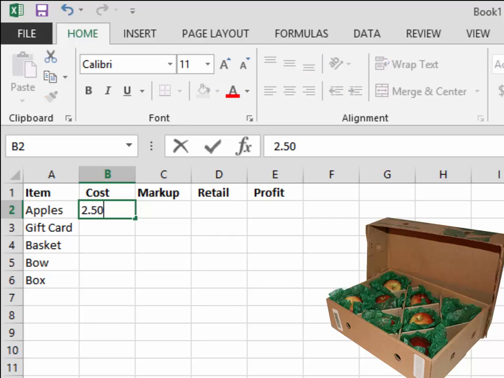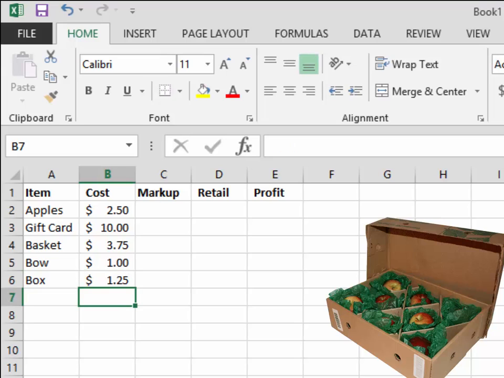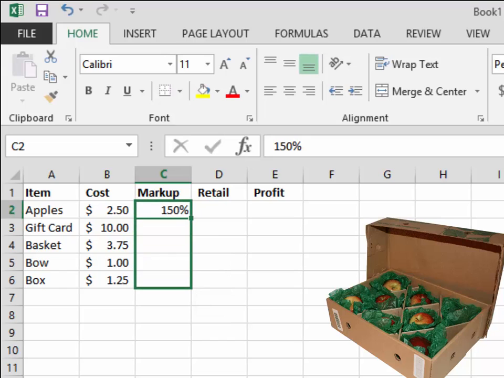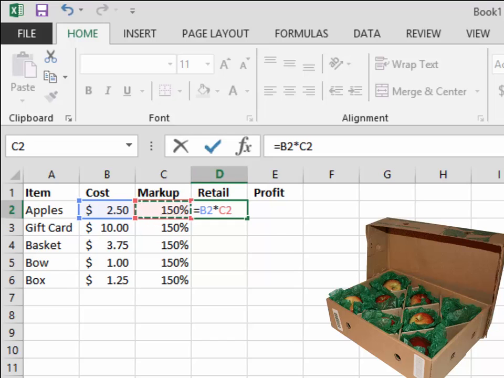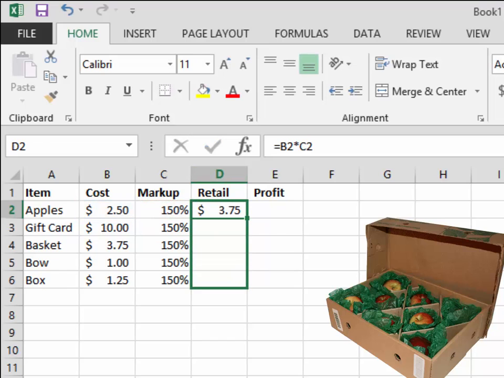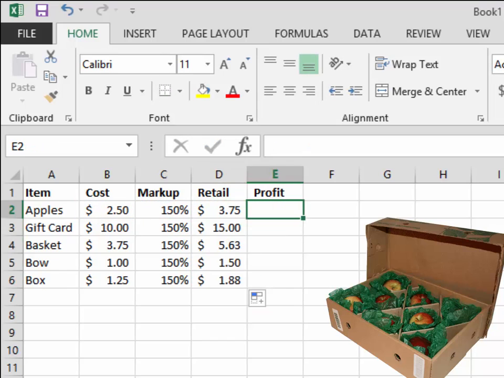Enter the cost in column B. $2.50, $10, $3.75, $1, $1.25. Enter the markup in column C. Click on C2 and type 150. You can click on that number and paste it down to all the rest. Retail is a formula. In D2 it equals B2 times C2. Enter. And copy that down as well.